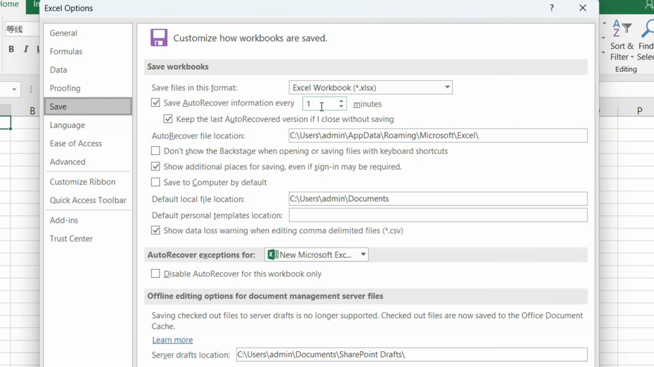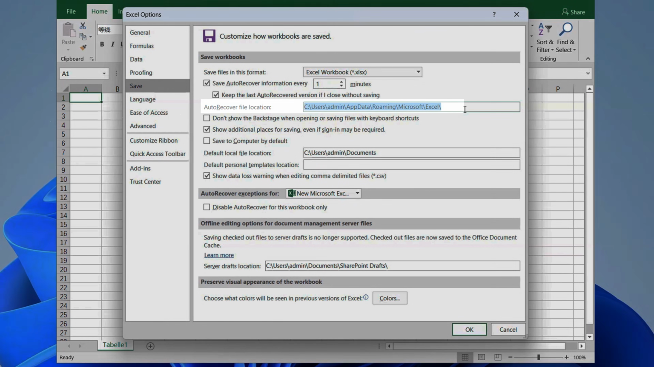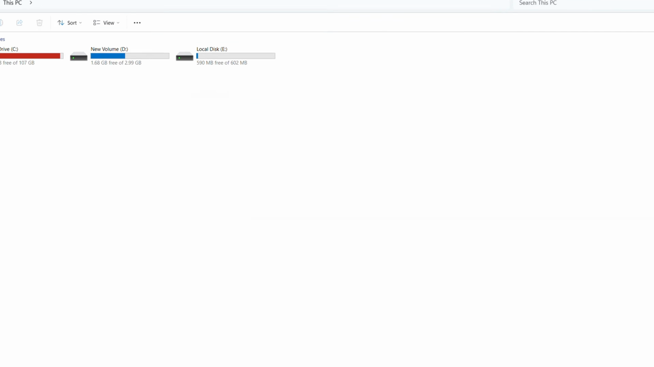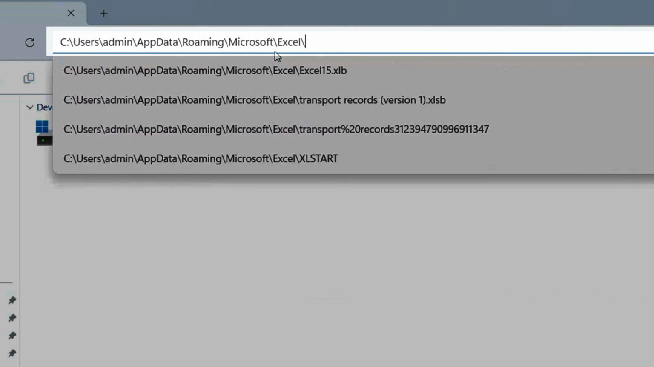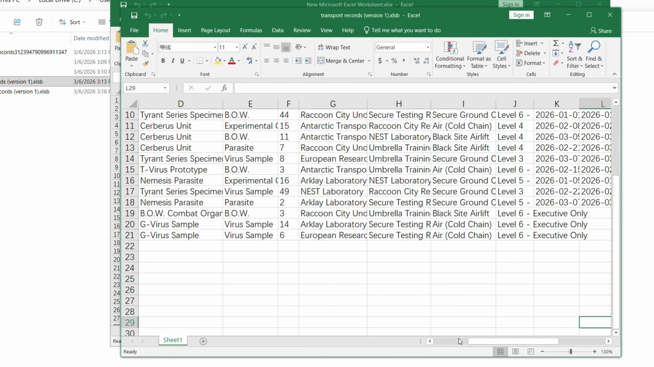Normally, Excel is set to save your work every 10 minutes, but you can change this interval to a shorter time if you like. Now, if AutoRecover is turned on, we can copy this folder path, then open File Explorer and paste it into the address bar. This is where Excel stores its auto-saved files, and you may be able to recover the workbook you were editing from here.